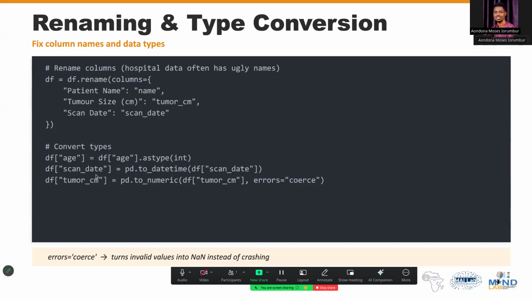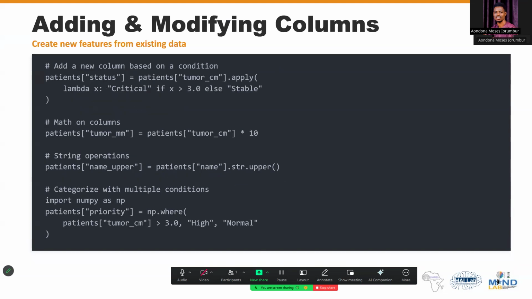And scan date, most times date in medical data that I've seen will come as strings. So you need to convert it to date. There's a pd.to_datetime. Then we'll pass in, so we'll convert it to date. And then we'll convert the tumor size also to numeric values. Right?